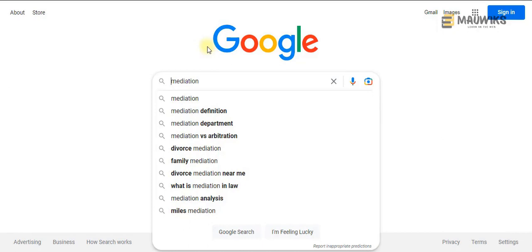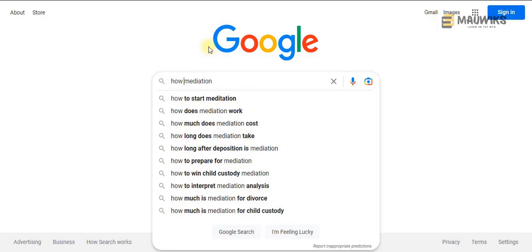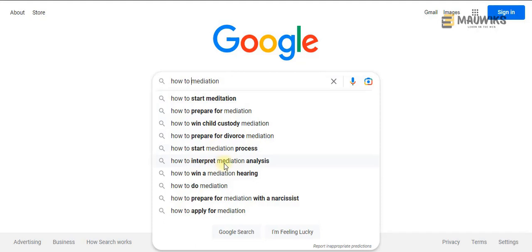So let's move on to the keyword research. Let's try adding "how" here to find long tail keywords. How long after meditation? How to start meditation? How much does meditation cost? How to prepare? How to interpret meditation analysis? How to do meditation? How to apply? Maybe we can do this one: how to do meditation.